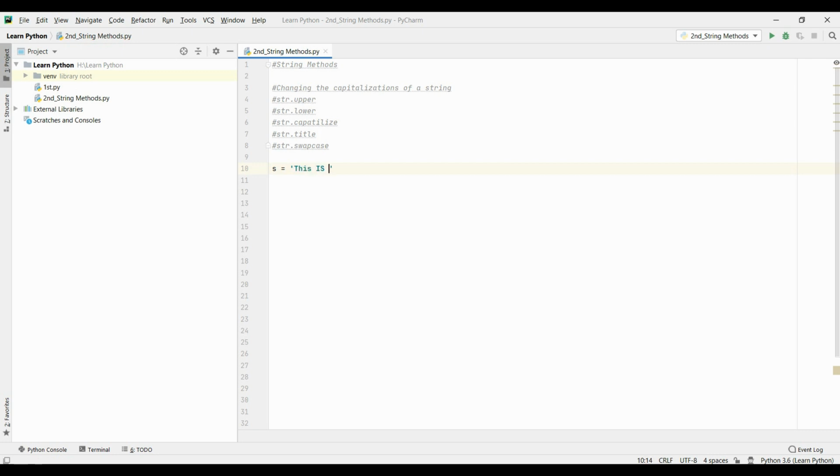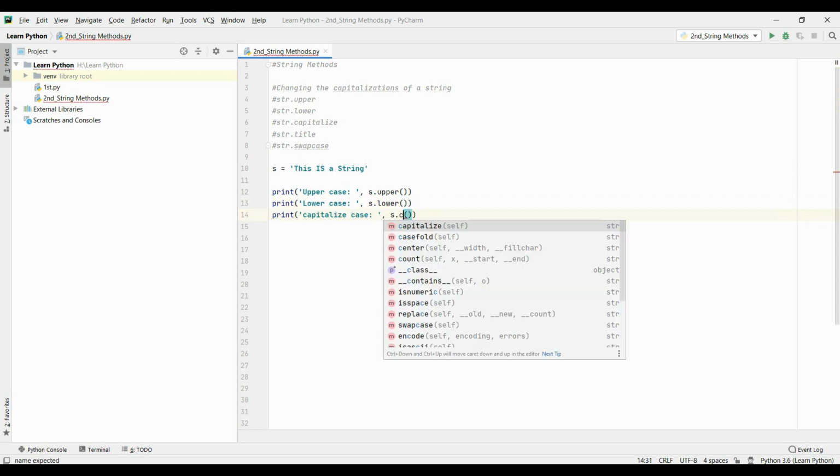"this is a string." So we apply these methods and this will change the capitalization of this string accordingly. If you want to print this string in uppercase, you can write this like this. This will print this string in uppercase. This will print the string in lowercase, all characters in lowercase.